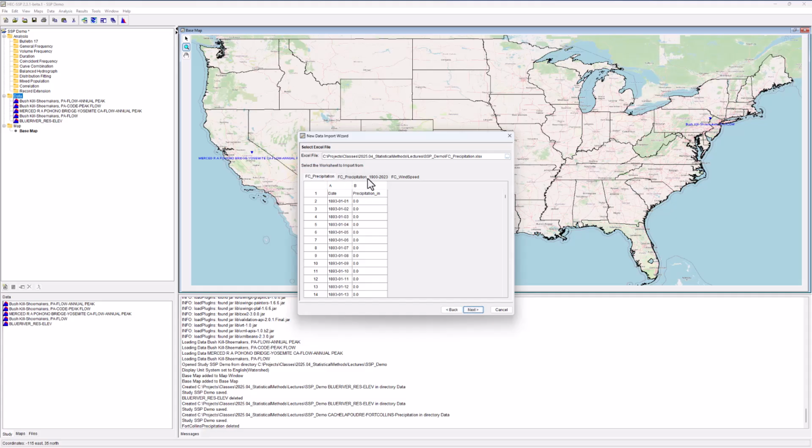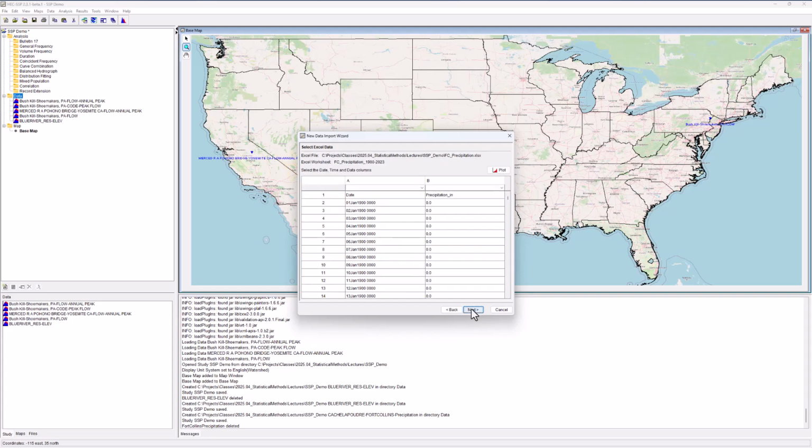SSP is showing me that there are 3 tabs in this Excel file, and I want to import data from the second one, so I will select it. Now I need to tell SSP what is contained in each of the columns. From this drop-down menu in the A column, I'm going to select Date and Time, and the drop-down menu in the B column, I'll select Values.